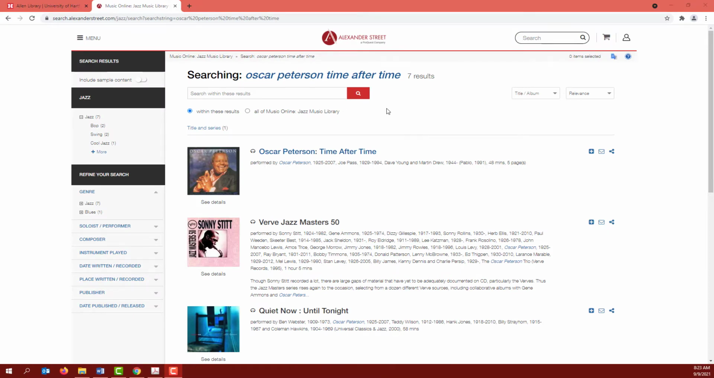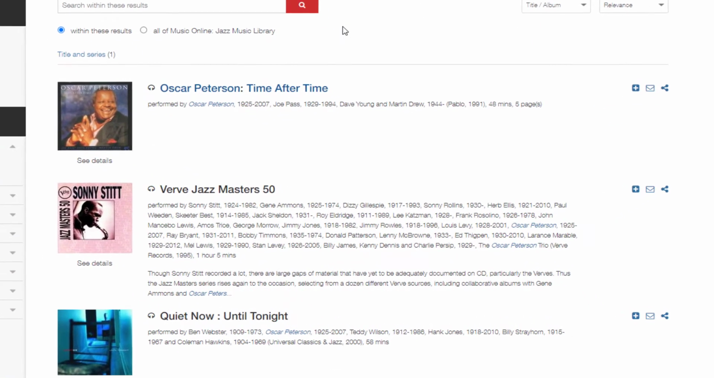Usually the recording you need will be at or near the top of the results list. In this case, it's right at the top, so I'll click on it to open the album.